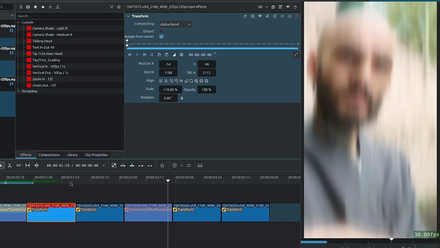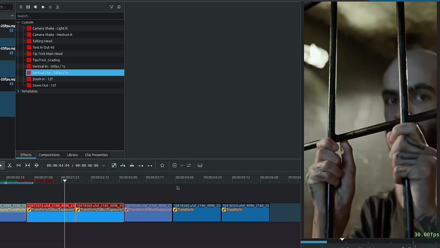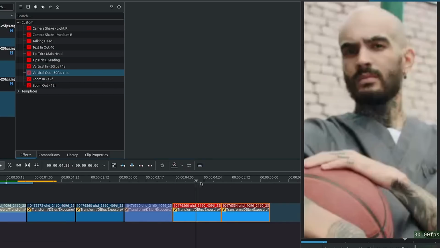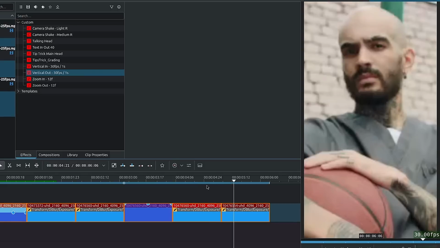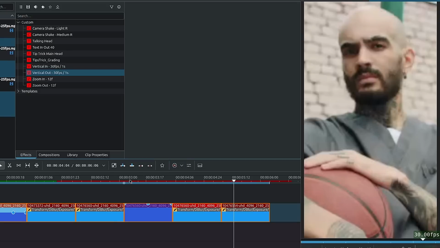So now all that's left to do is for these two clips over here, I'm going to add the vertical zoom out, and for these two clips at the end, I'm going to add the vertical zoom out as well, actually. And if we want to preview everything, I can press Ctrl A, grab everything, Shift Z, which is going to set the timeline zone to everything selected. So everything here. Go to preview zone and add preview zone.